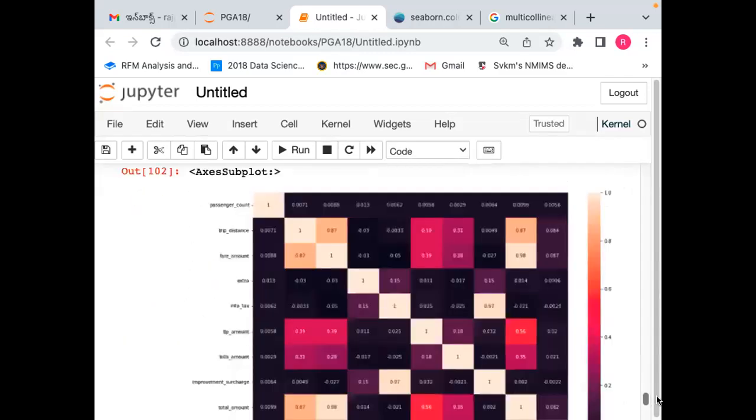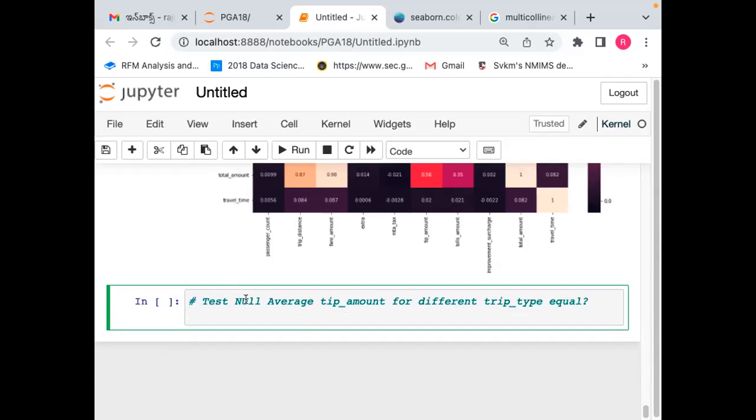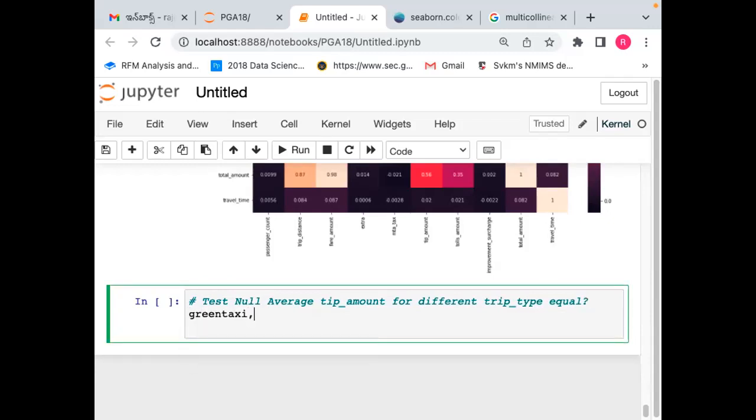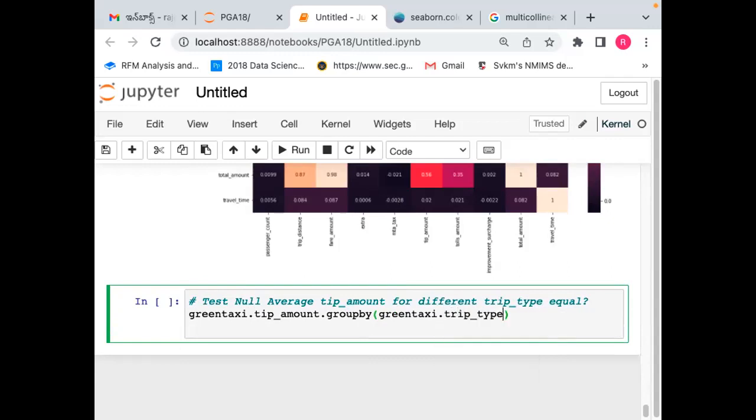So trip type is 2 categories, right? So the null hypothesis: the average tip amount for different trip types is equal. So green taxi dot trip amount, sorry, dot group by green taxi dot trip type dot mean.